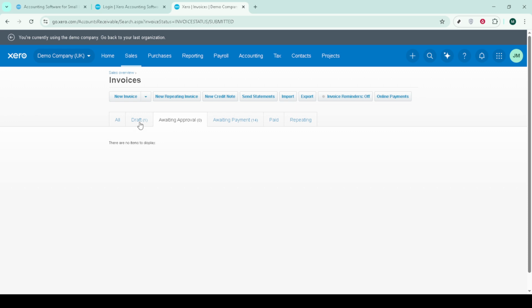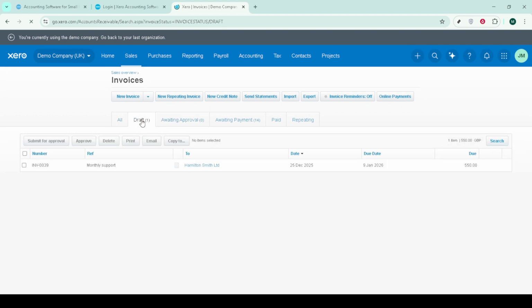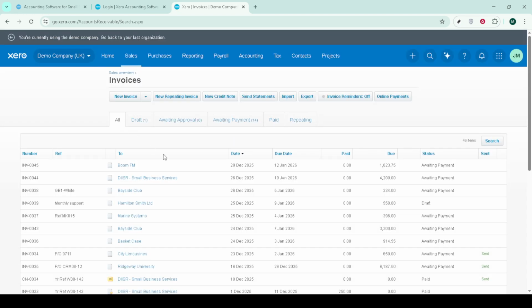Now, if you're looking at your full list, you can switch the filter to all to browse everything. Open the invoice you need to cancel. If it's already approved or sent and the delete option isn't available, use the three-dot menu in the invoice view, choose void, and confirm. Voiding stops the invoice from being used while preserving a record of it in your books, which is helpful for compliance and internal tracking.